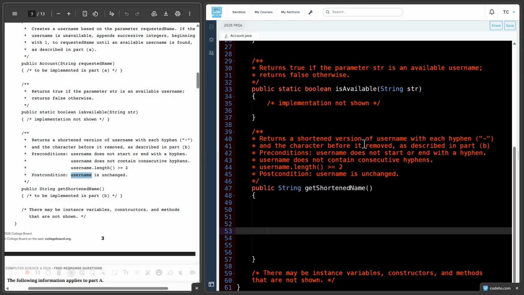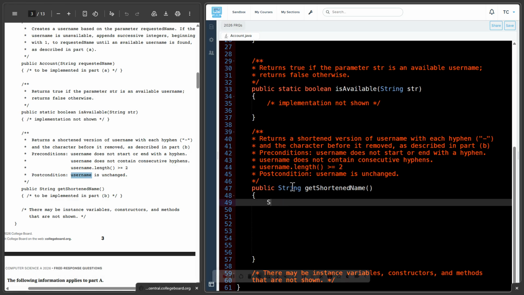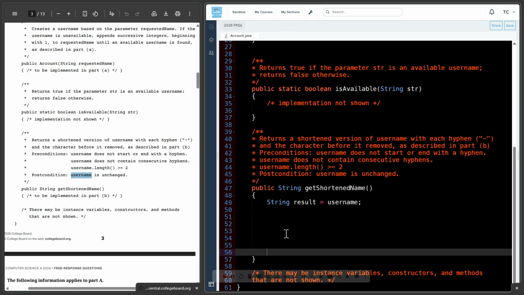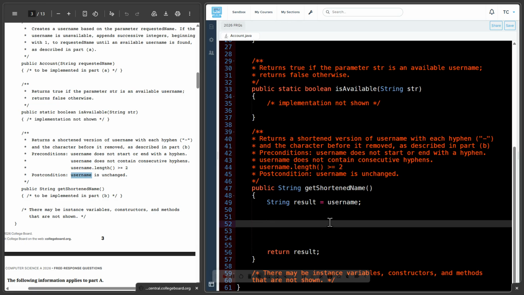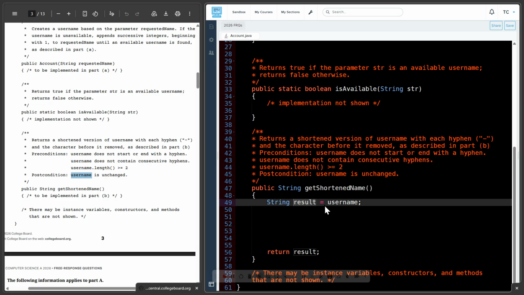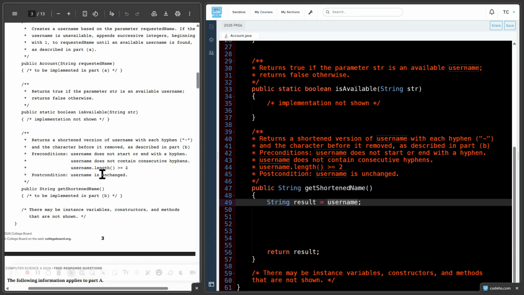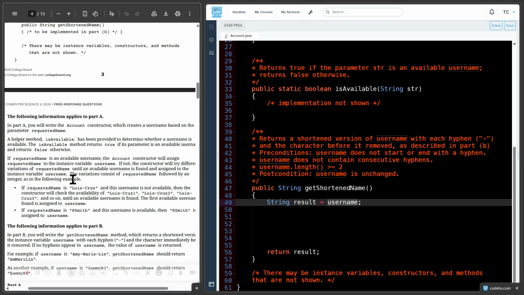And username is unchanged. So I can't change username, so I'm going to set up a result right away, and I'm going to return that result before I forget, because if I start coding I'll usually forget to return it. So I set it up, and I'm doing it this way so I don't mess with the username. If I mess with the username, that would not be good because it tells me I can't change the username.